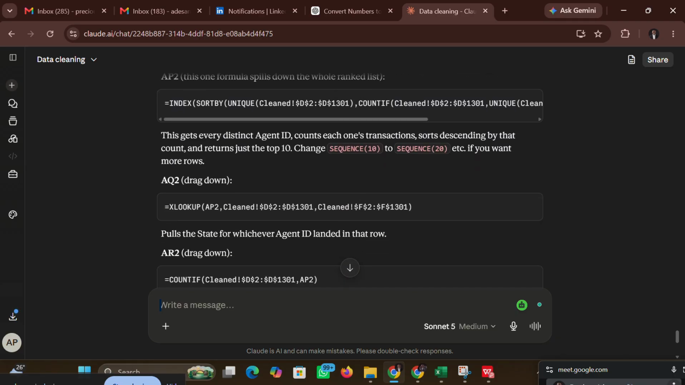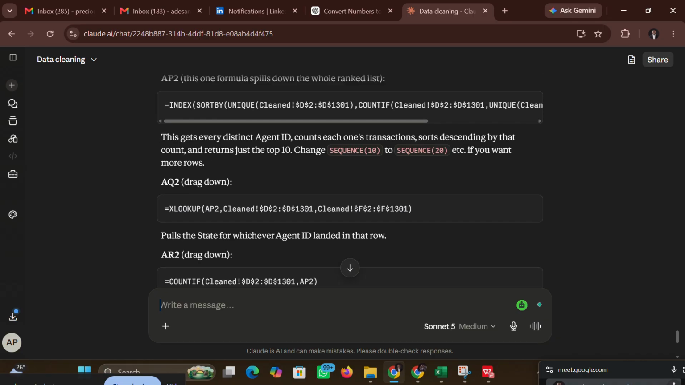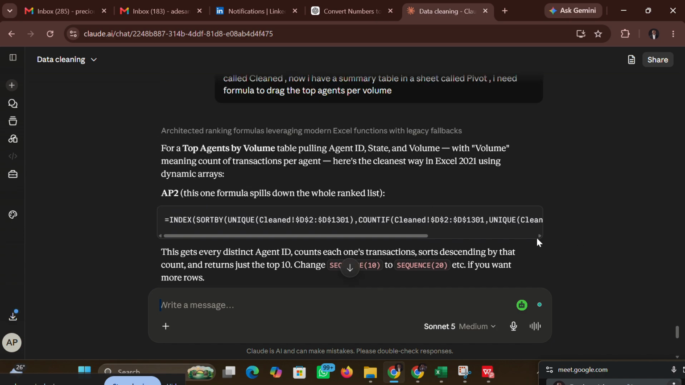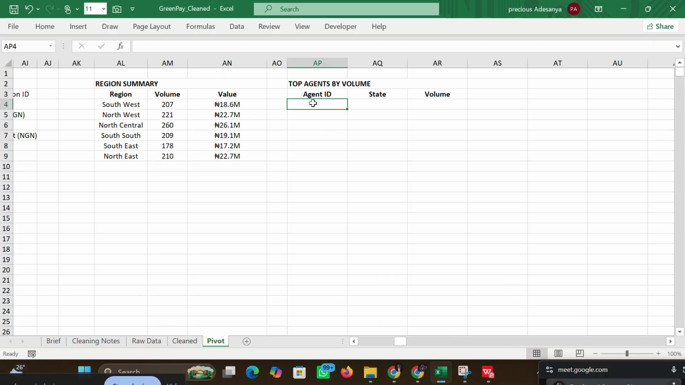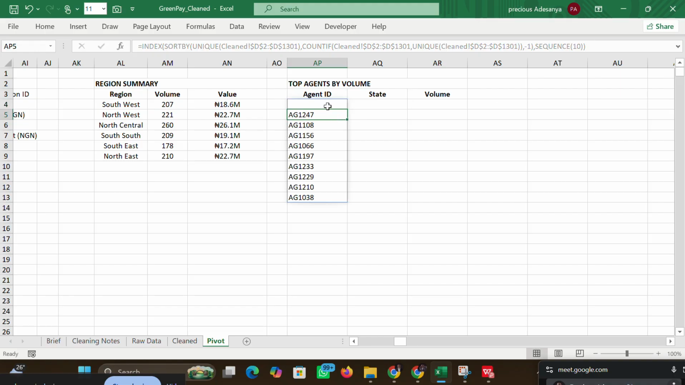Let's see. So it's giving the formula already. I've given it context. So for AP2, for everything, only 5 now. AP2, they didn't get the exact things I was talking about. Yeah, because they had to add sequence to the formula to give the first thing. Let's see if it works.